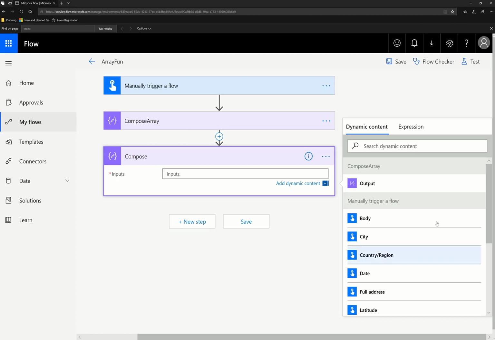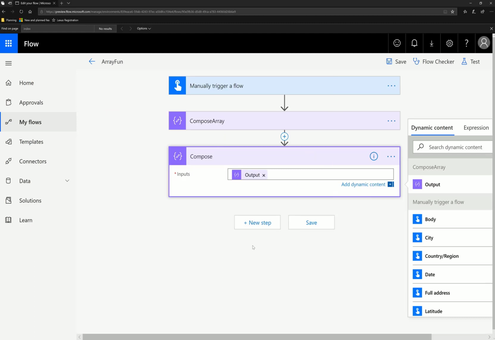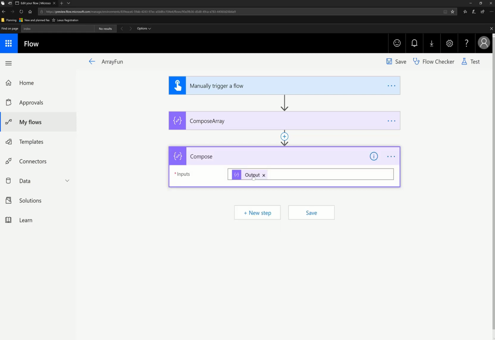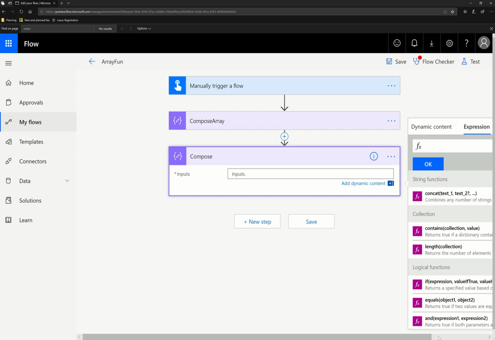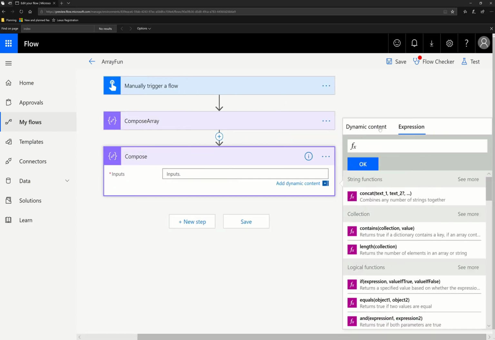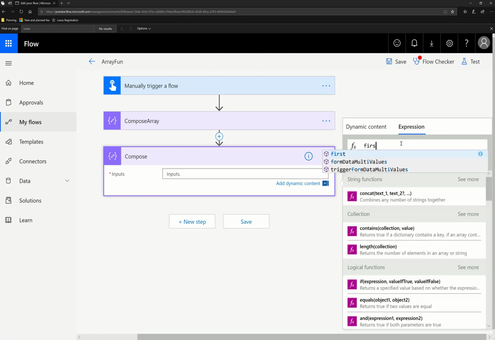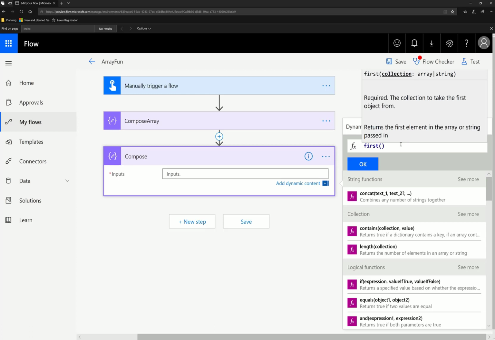So we made our array here, so this output right here represents the array. If I click on it and then hover over it, you get what this is in the peek code. You can see that the input here is outputs compose array. Sometimes you can use that to help you know what to type in your expression as well. Okay, so I'm going to close that. I'm going to go back into my expression, and from the expression I'm going to use first, which is the function for first.